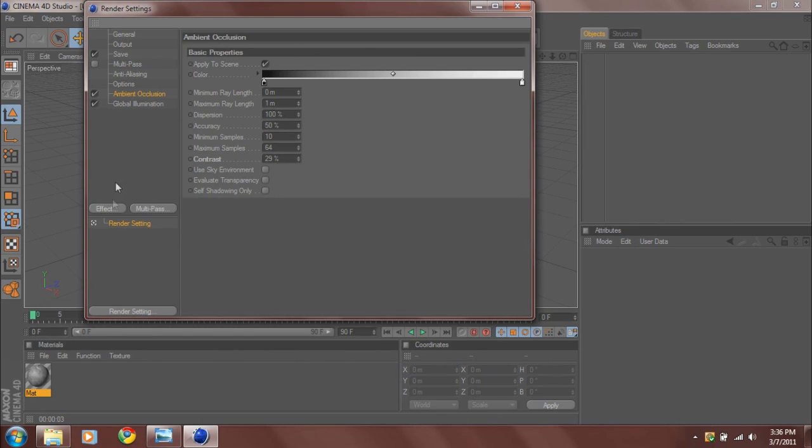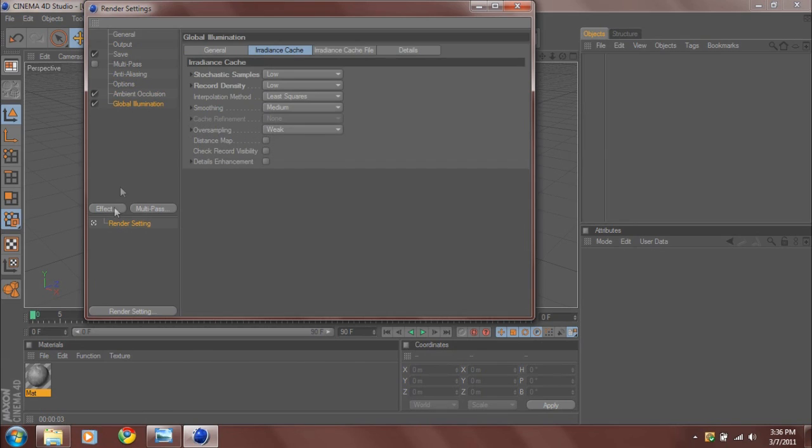Then you go down to effect, select ambient, go to effect and select ambient occlusion. Then you're going to select global illumination, go into radiance cache, and put these both on low.